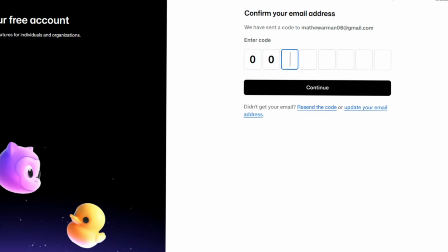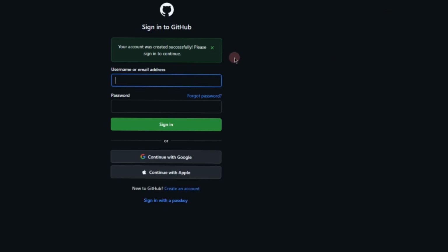Now let's quickly enter the code. And now it will ask you to sign in for the final time. Let's do this quickly as well. And we'll move towards our code part.